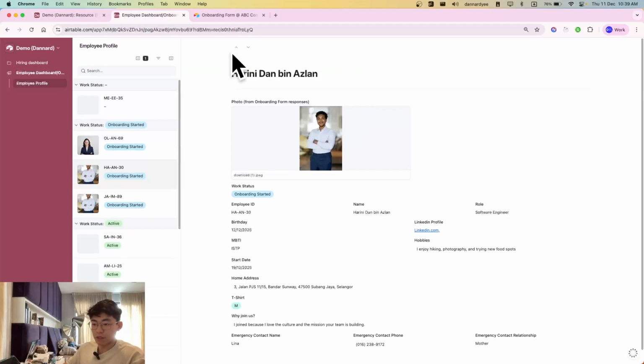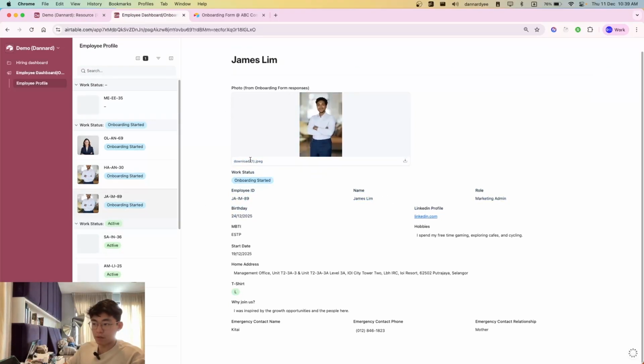So we can move on to this interface where we can see that James has already been populated from the onboarding form response. So in just one glance from this interface, we're able to see all of this information. Here, his role, his ID, his MBTI, his address, his t-shirt as well, etc.